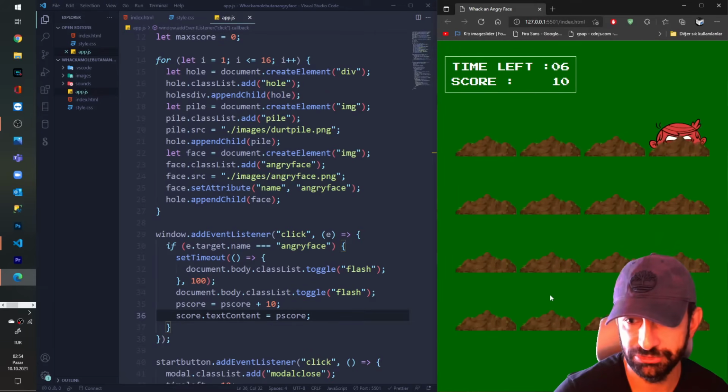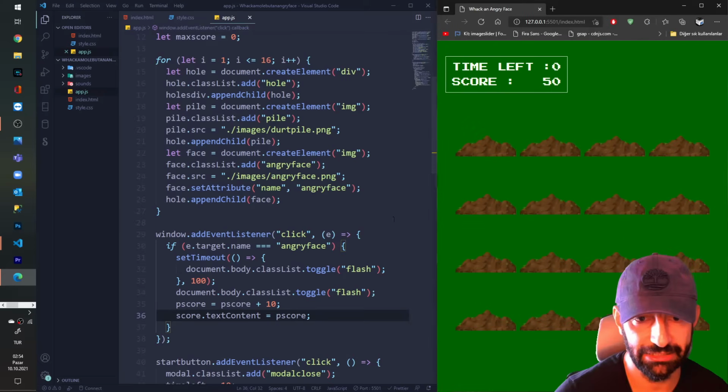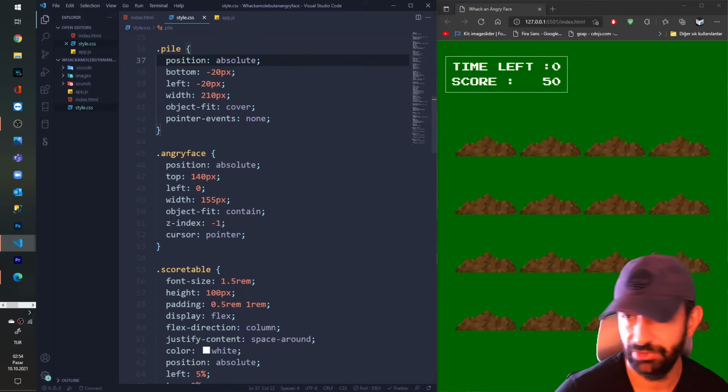Boom, boom. You see, as soon as I hit his face, my score is increasing, but my flash effect is not being seen. We are making this now.